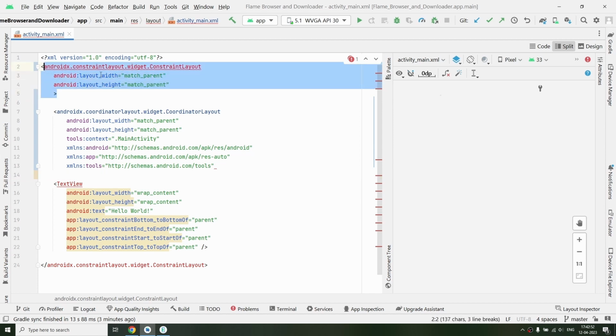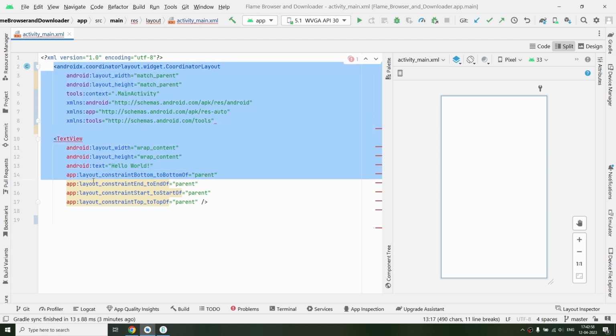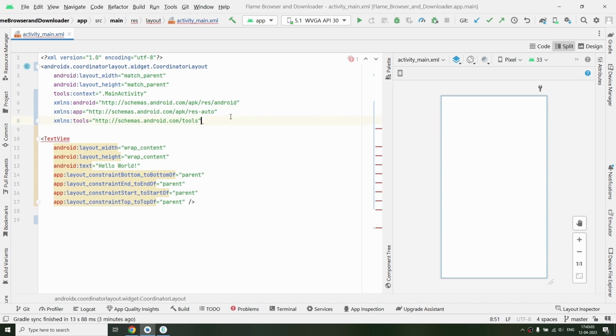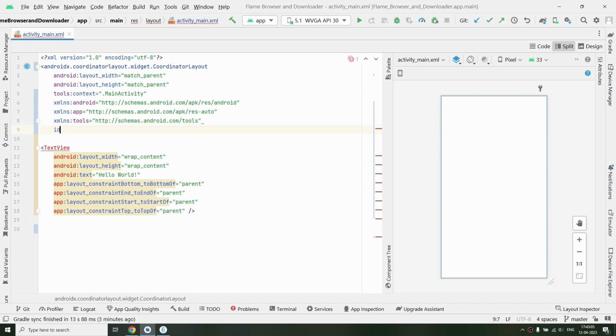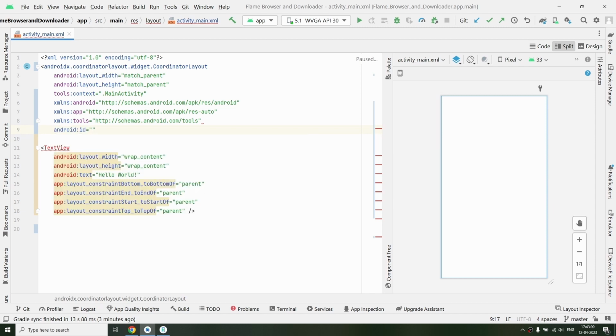Thereafter, remove your old parent layout, constraint layout. We are not using constraint layout for this activity underscore main. Thereafter, we will specify ID for our coordinator layout. We will call this recycler view container.